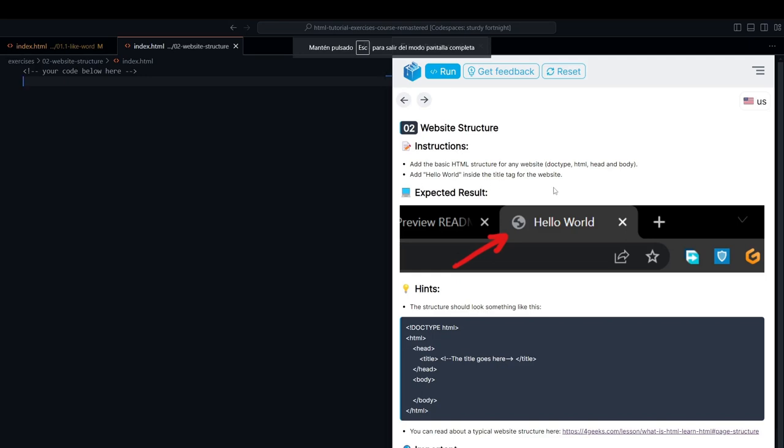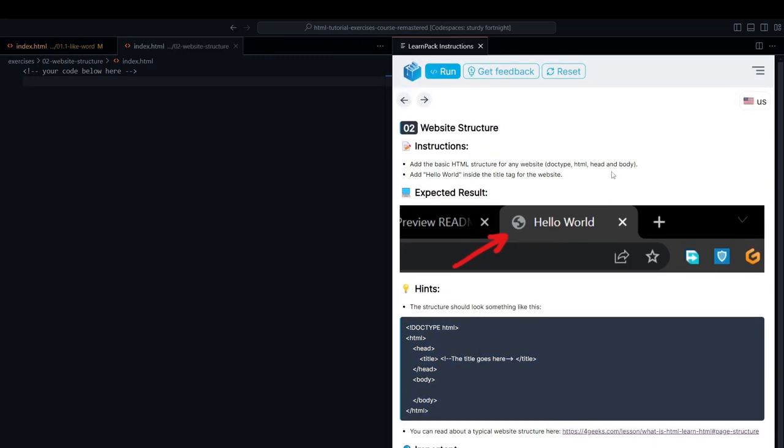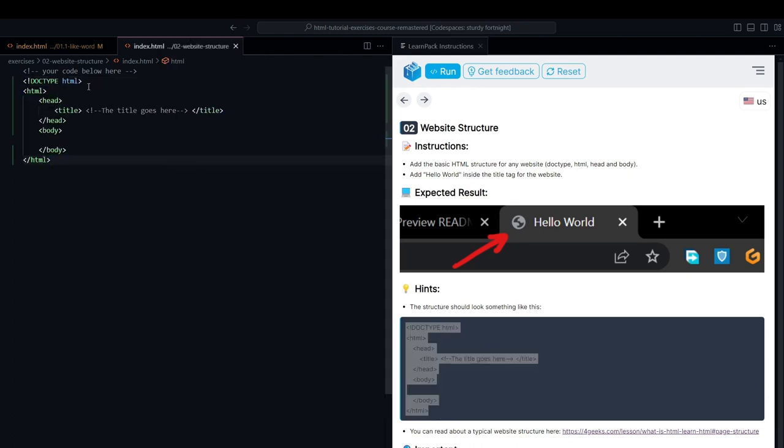Perfect friends, we are in the next exercise of this interactive HTML course where LearnPack is showing us the basic structure of an HTML document and will teach us how to change the title that appears in the browser tab. Let's see it step by step. First, we have to add this basic structure of an HTML document.